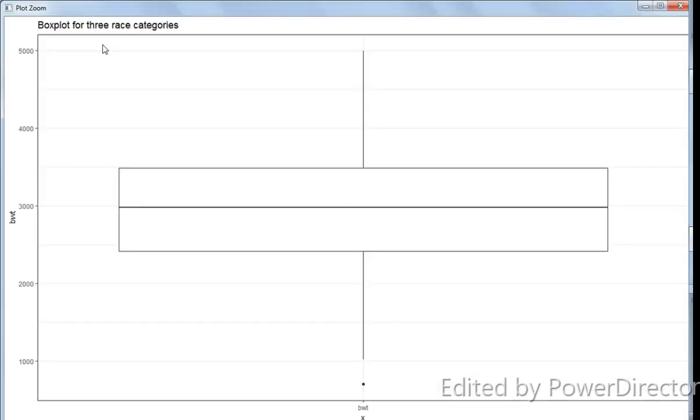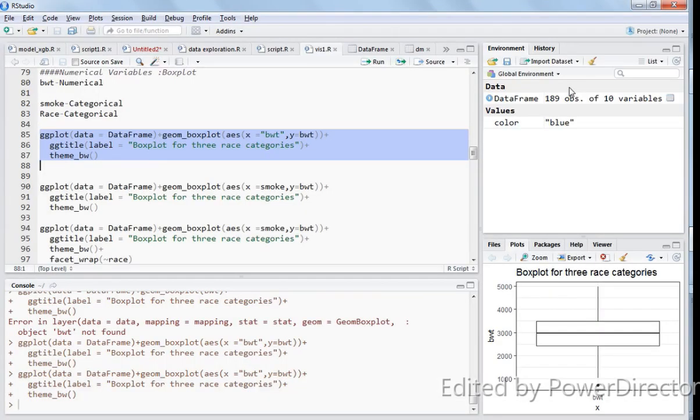And this box plot is not for the three race categories, I just copy pasted it, that's why it's written like this, but this is the box plot for BWT.